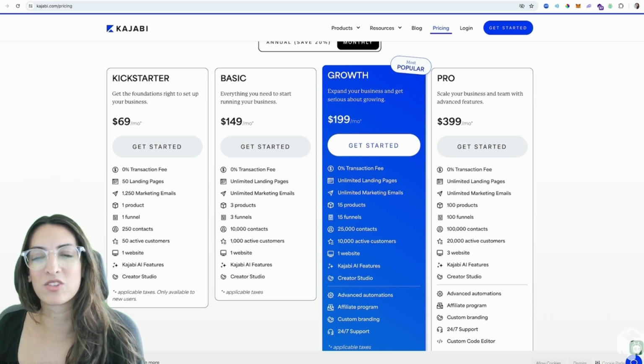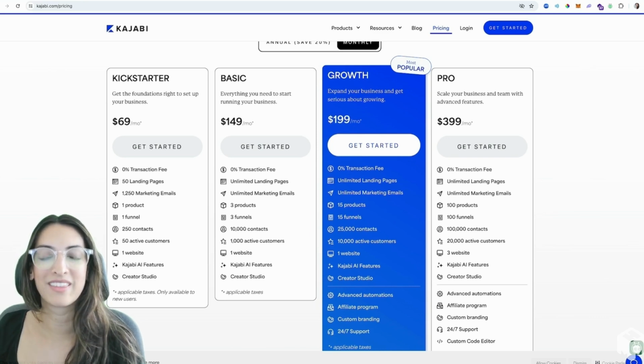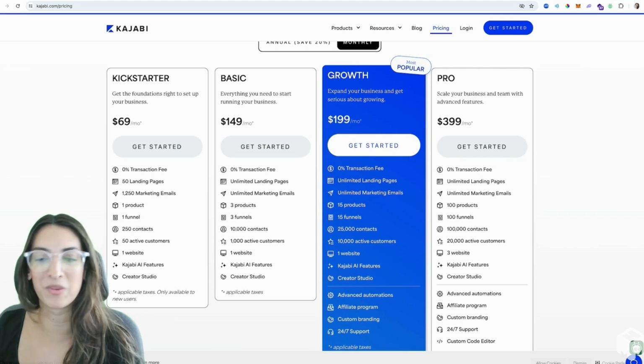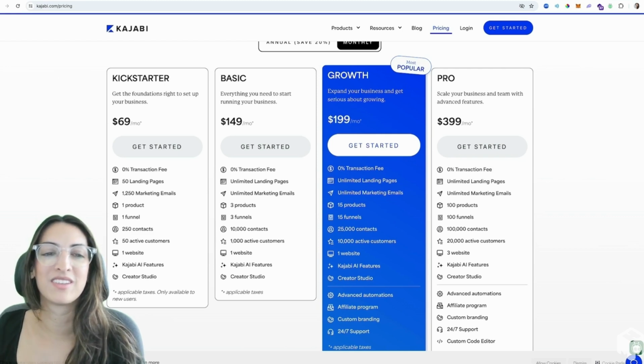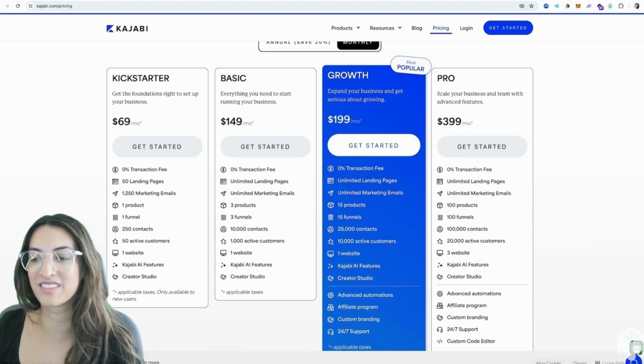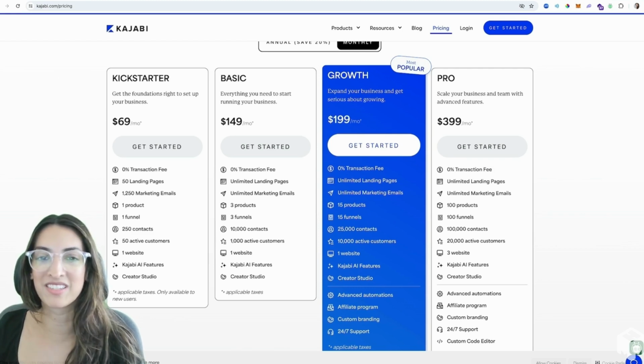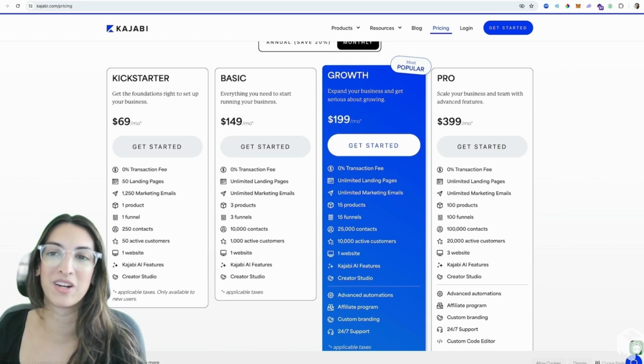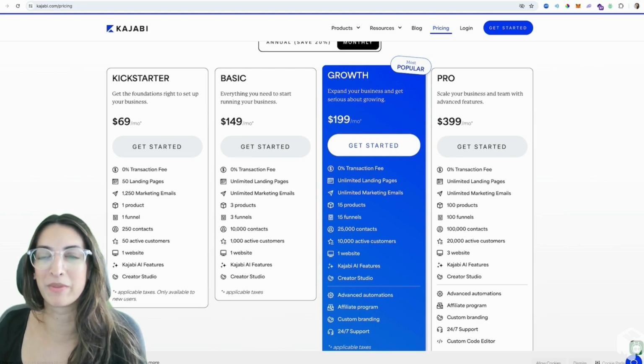The Kickstarter is also pretty basic in terms of the number of people that would be part of your community, or what they call active customers. So 50 is not that high. If you've got 1,000 members or 10,000, which is a great stage to be in, you're looking at more like the $200 per month, which is in line with Circle as well. And you can see that that's their most popular option.